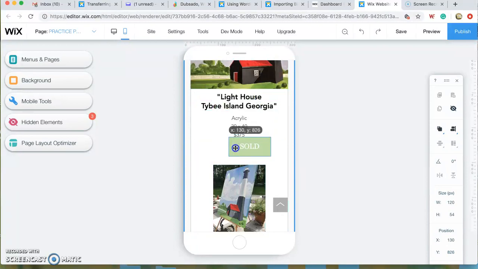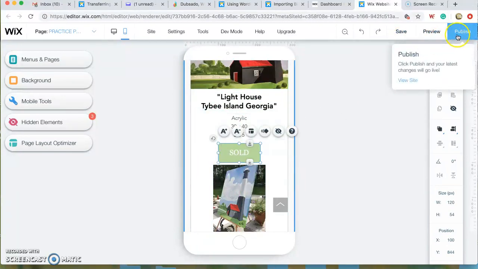So you just have to check the mobile to make sure it also looks the way you want it. Save it, publish it, and then look at it on your live mobile site, your cell phone, to make sure that it looks the way you want. And that's how you have a sold button added to your website and remove it from the reserve pull down.